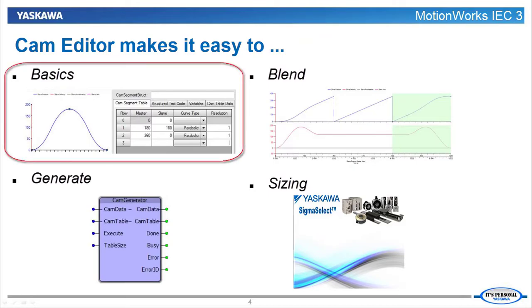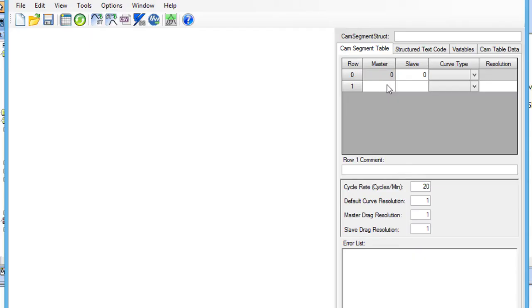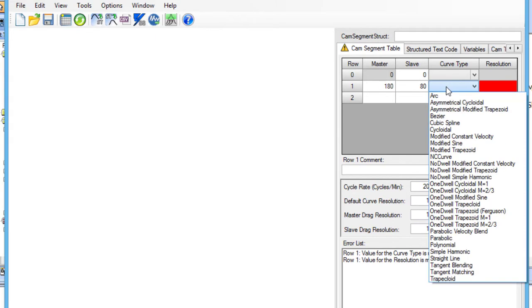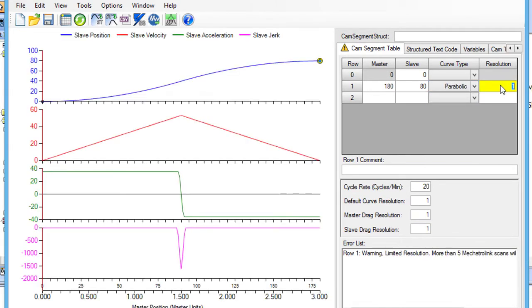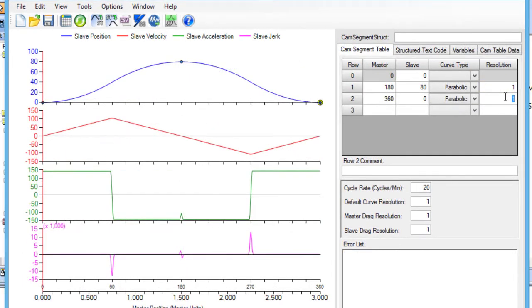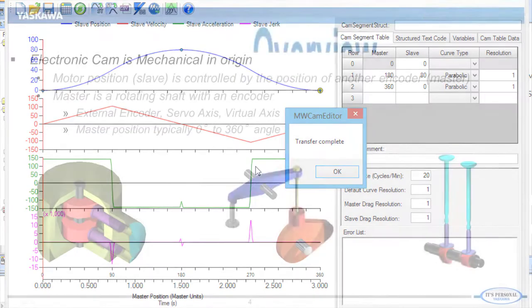In this video, I'm going to create a CSV CAM table using CAM editor and export it to the motion controller. Here is a quick preview. A CAM profile can be created using CAM editor by setting up the CAM segment points, curve types, and resolutions in the CAM segment table. The CAM profile can then be viewed along with the slave velocity, acceleration, and jerk waveforms and exported to the motion controller. Now let's look at this in more detail.